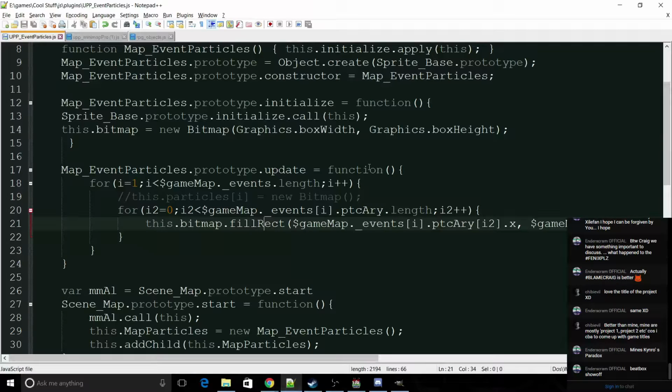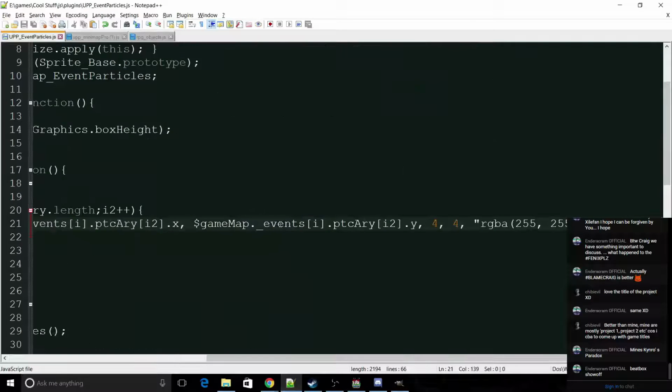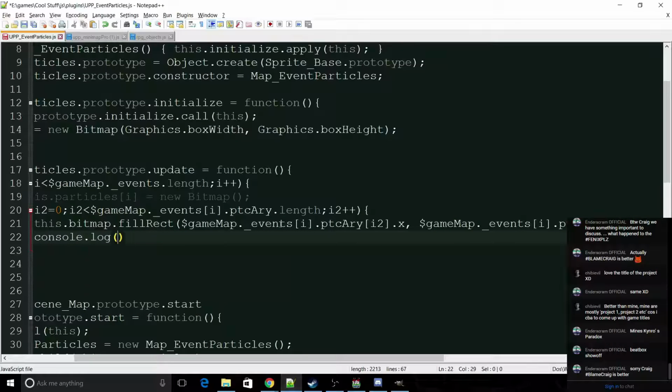Why is this only happening once? One? Okay, what is happening? Console.log i2.